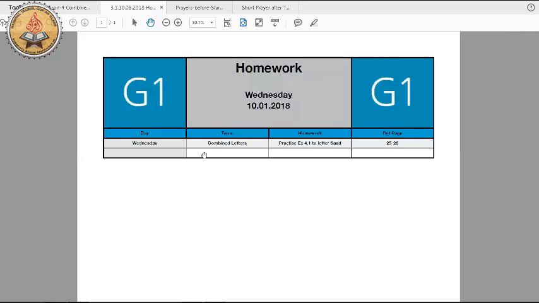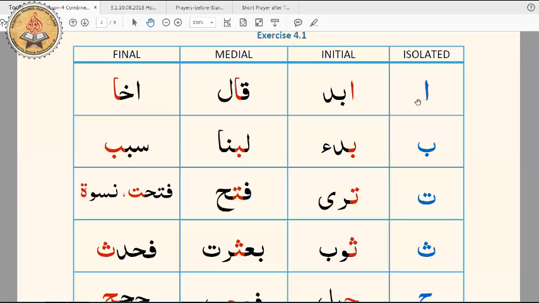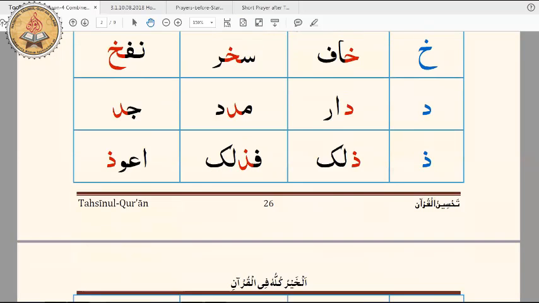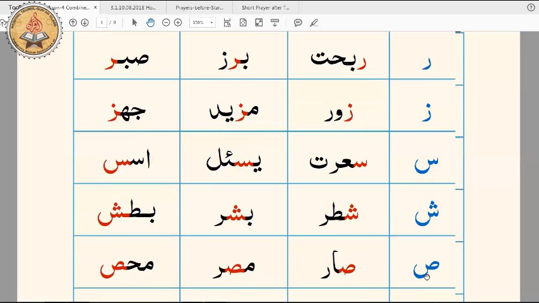For the combined letters homework, the references that you need are pages 25 to 28. Those are the pages which are written at the bottom on the computer screen. If you have the book, the Tashilul Quran book, Quran Majid, you can use the book to practice. But I would like you to practice all the way from Alif down to Sad, which is here. We've been through all of this in today's class.